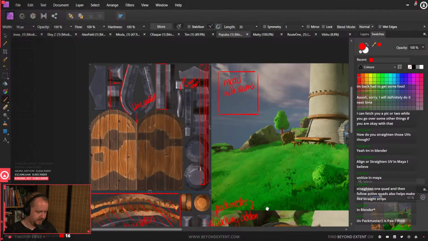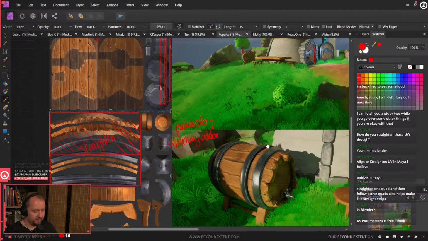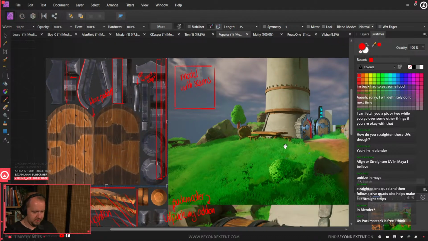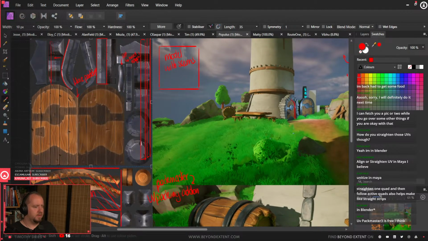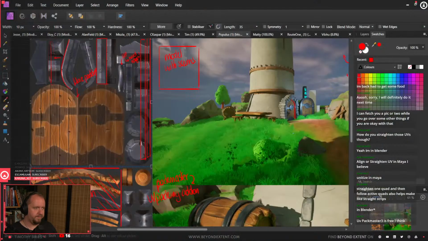Yeah, something to keep in mind as well is having padding between all the different islands of your UV. Let me just have a quick Google. UV padding. Edge padding. Thanks, poly count. Let's have a look.